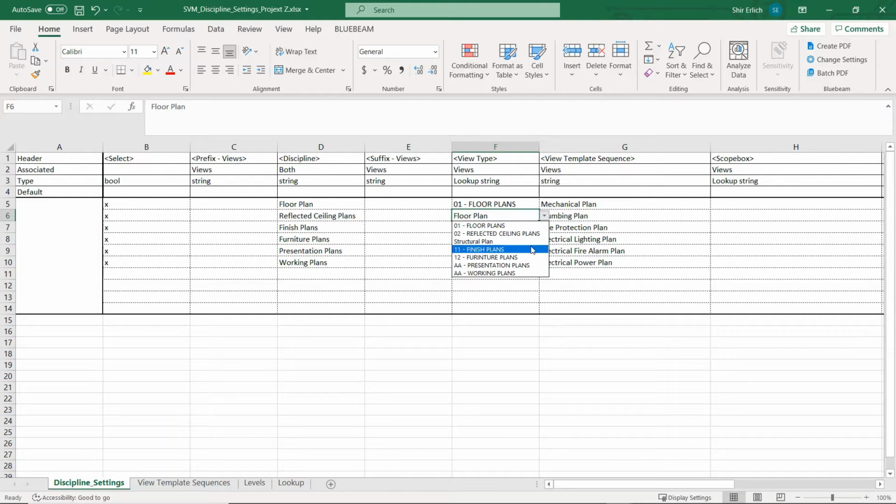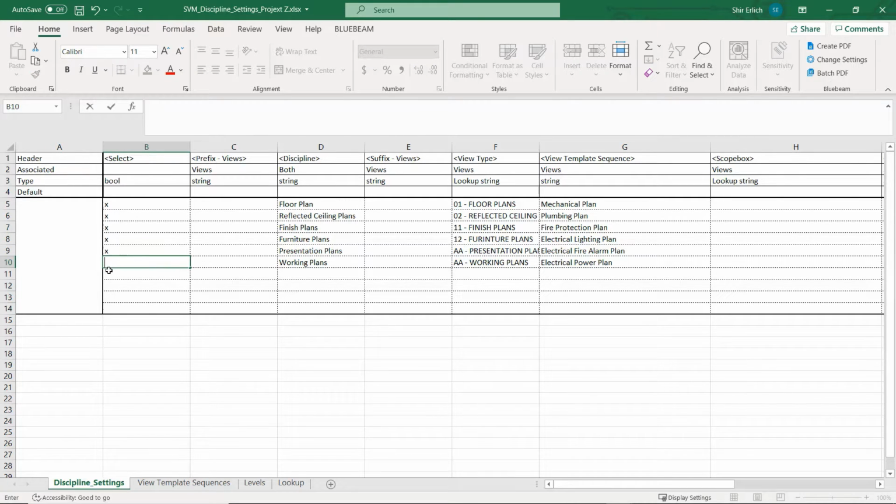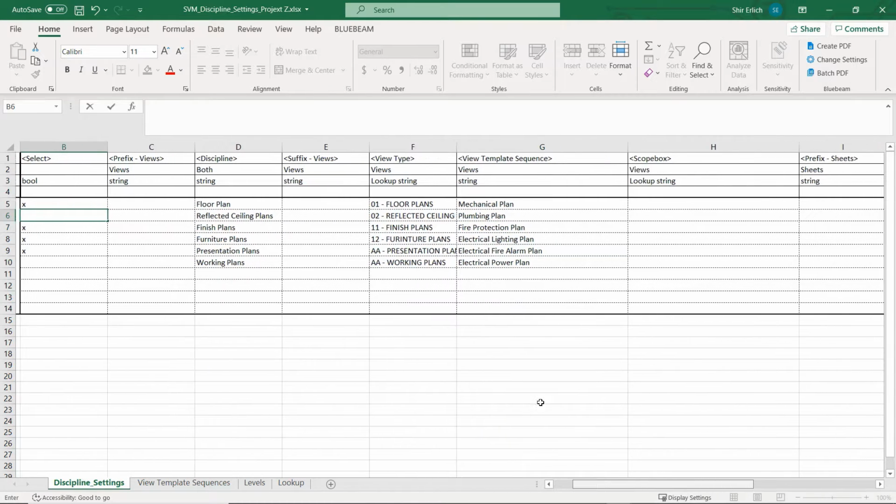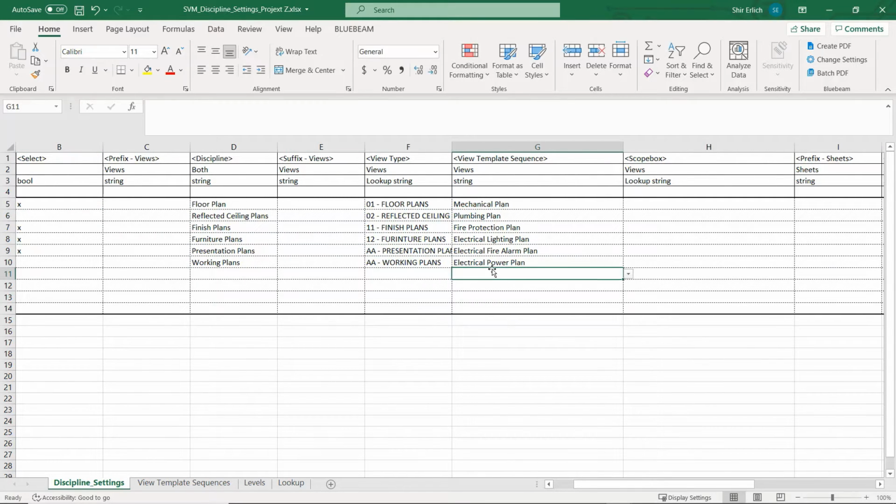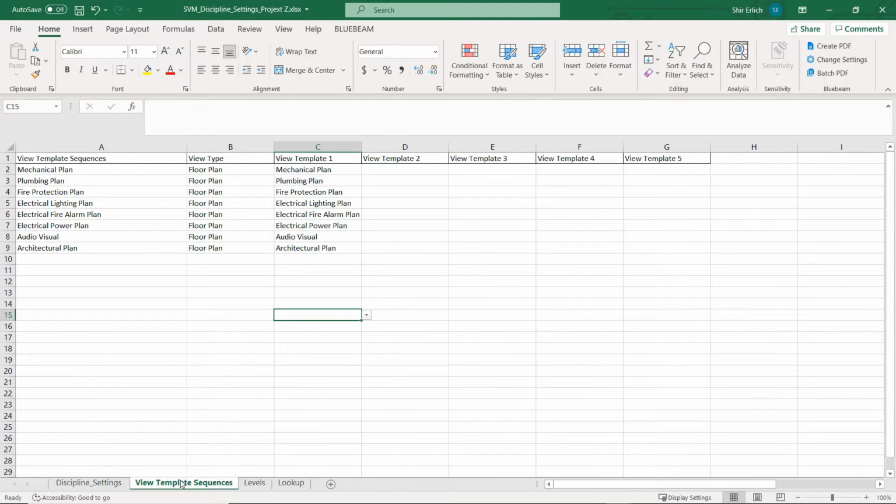Now I can modify the view type based off of my lookup tables, which is the information exported out of my current project. I'm going to remove the Boolean for a few of these disciplines just so you can see how that is represented in BIMrx once we load this back into the Sheet View Manager. The next step is to set up my view template sequencing. Now this is linked to my second sheet. Here I can create my view template sequencing.